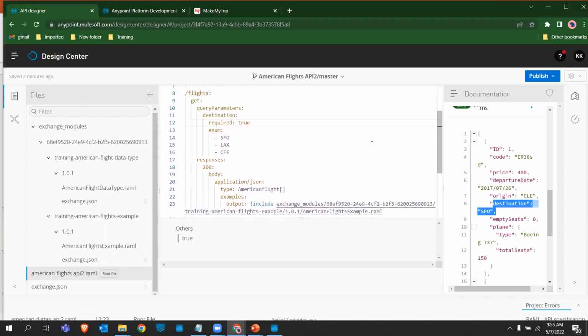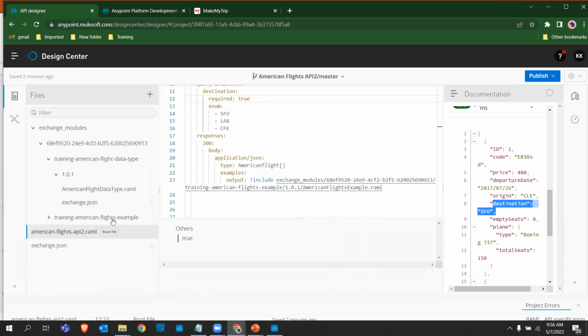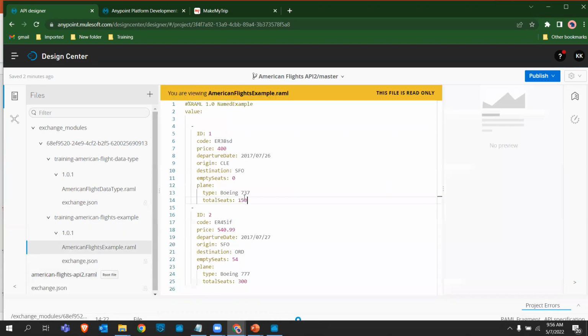So if we have to send a response back based on the destination SFO, what we need to do is define one more response. We have to just define what the response will be if the input is SFO, and then we can just use this output example and delete the values which are not SFO. So you have SFO and ORD. We will delete this one, and we will keep only SFO in that example.